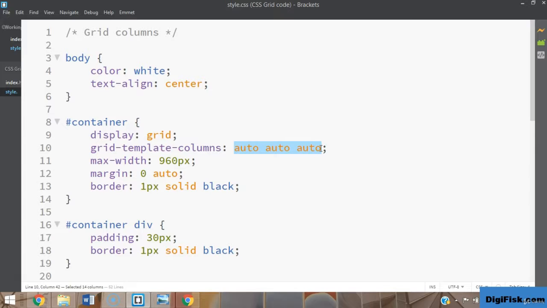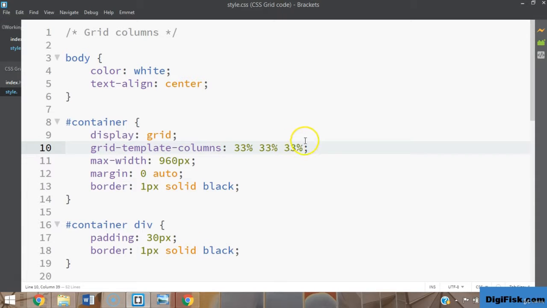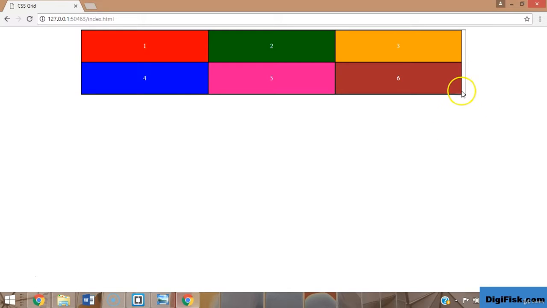Let's try with percentages first. Let's say I want three different columns, and each of these columns is going to take up 33% in width. So that means I'm actually asking my browser to divide it equally among all of these columns, and since it's only 33%, there's going to be 1% left, and that 1% is here.